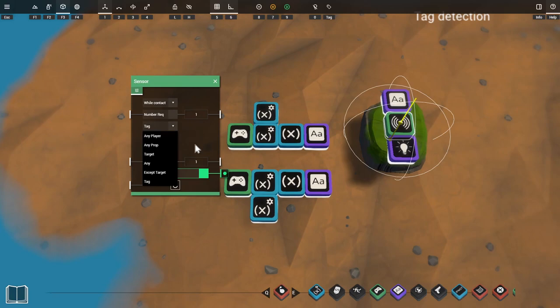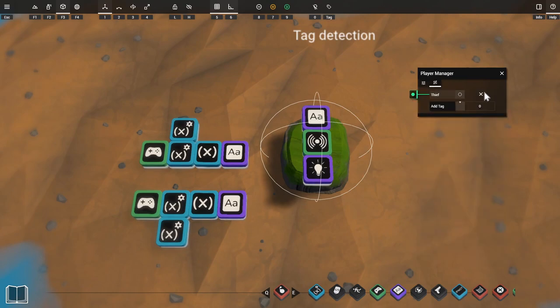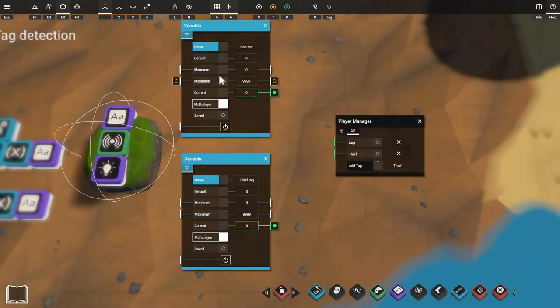The final detectable item we have is the tag option. You'll find the tags available for your players under the Player Manager, under the second tab here, and initially you'll start out with no tags at all, so we can add a tag, and let's say this is a cop tag, and we can add another of thief, and we can control these tags with variables, or anything else for that matter. For this example though, we will be using variables, and I've got a cop tag variable here, and I'm going to plug that directly into the cop tag, and I've got a thief tag, and I'm going to plug that into the thief tag input.